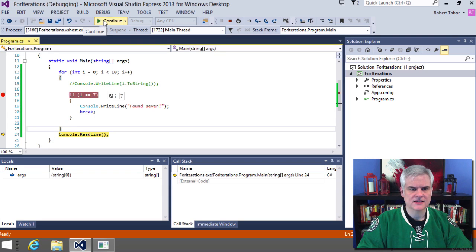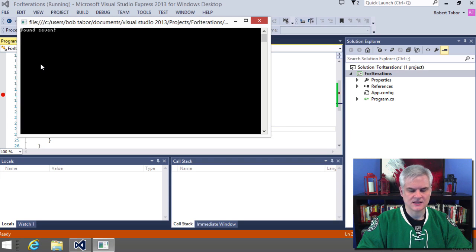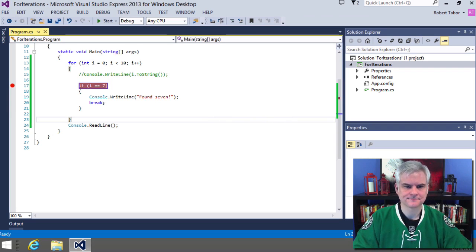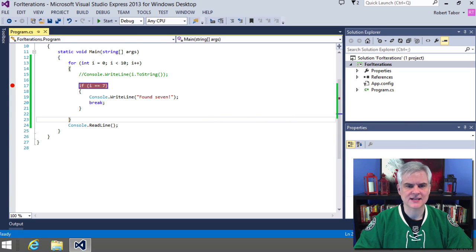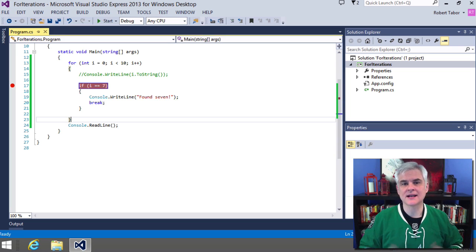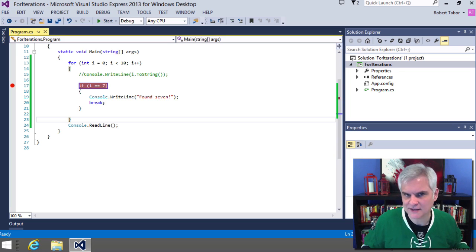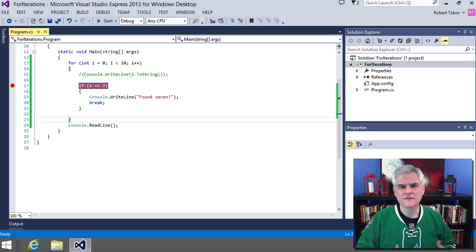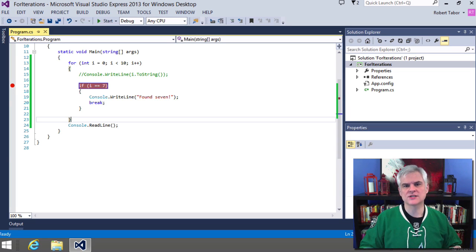All right, so I'm just going to hit continue one more time now, and we see the console window found 7, and we'll just go ahead and hit the Enter key on the keyboard to finish out that execution. All right, so admittedly this is a nonsensical example because it really doesn't do anything meaningful, right? It's just a pithy example to demonstrate the use and the flow of the for statement, and how to interrupt the flow by adding a conditional statement and the break keyword.